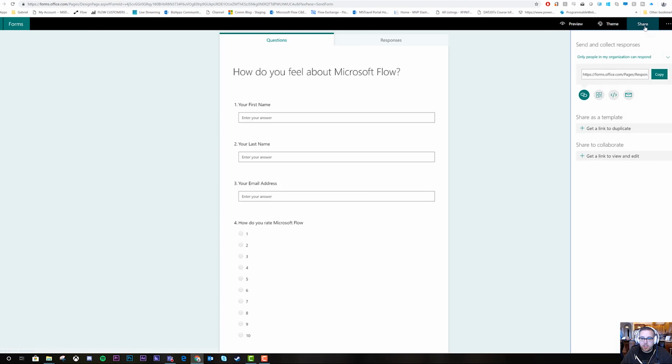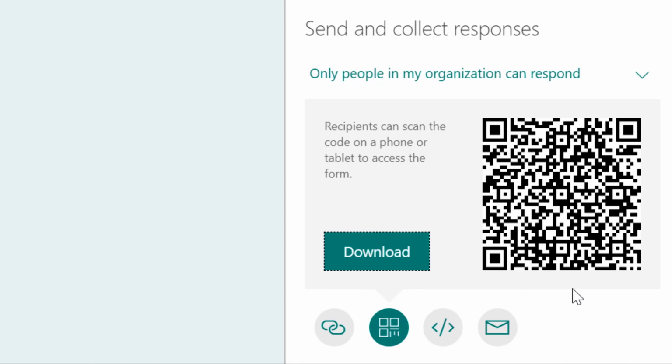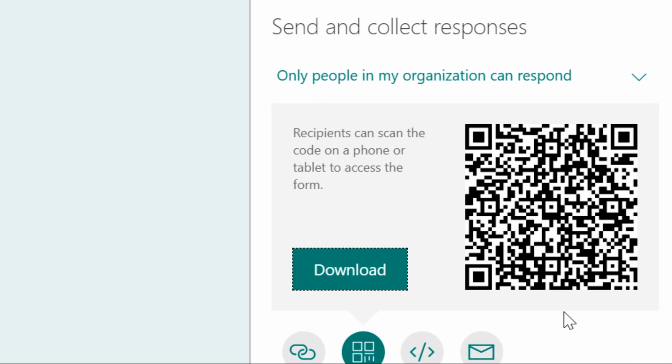I'm gonna go ahead and hit share, and I am going to pull up this QR code right here. And so now I'm gonna go ahead and just pause for a second and let you pull out your phone and scan this QR code with your camera. And then you can actually fill out this form and you'll see what it does here later on in the rest of the video as I build the rest of the flow. Okay? Pretty cool, right? Little added bonus.